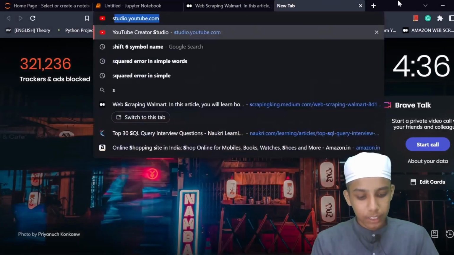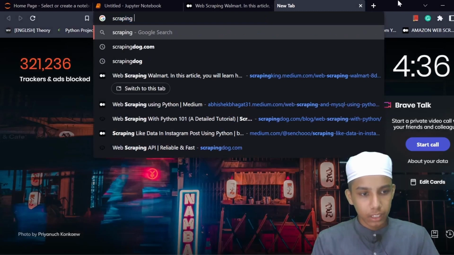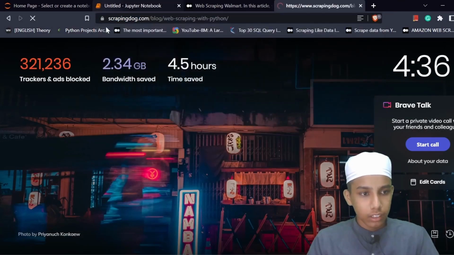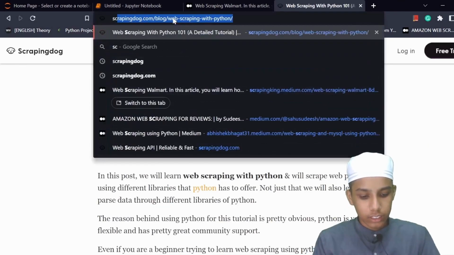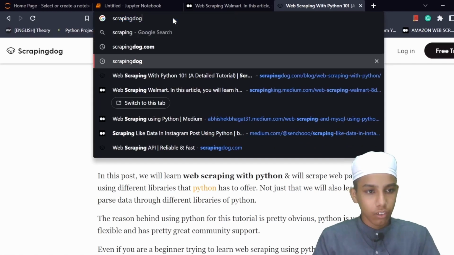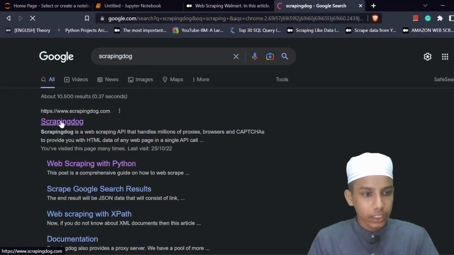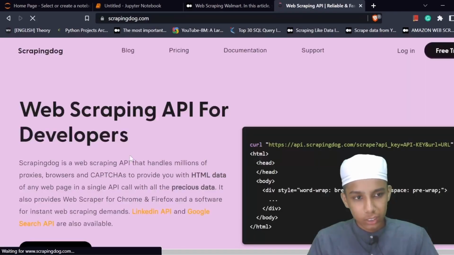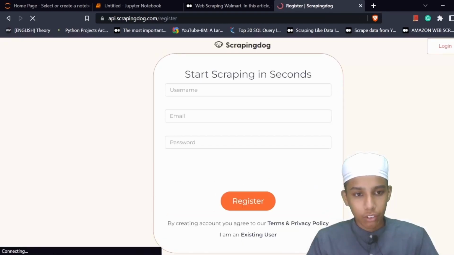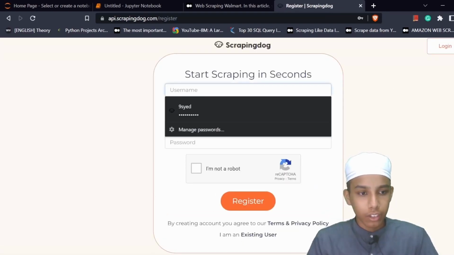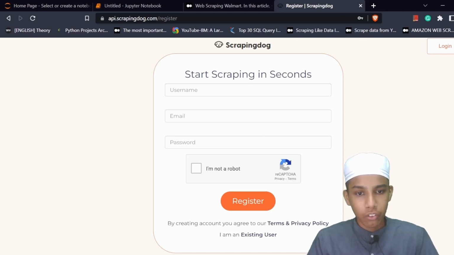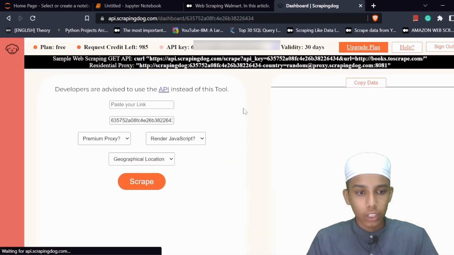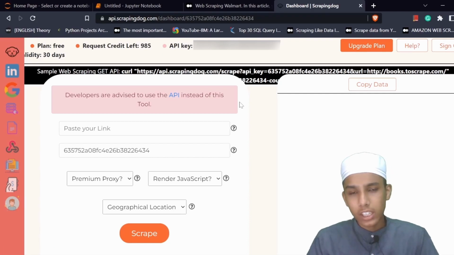Now I am going to open Scrapingdog. Now as you can see here, I have opened this one. I am going to click on this one. Now here I have to log in. You have to register here first of all. So I have already registered, that's why it is opened again.